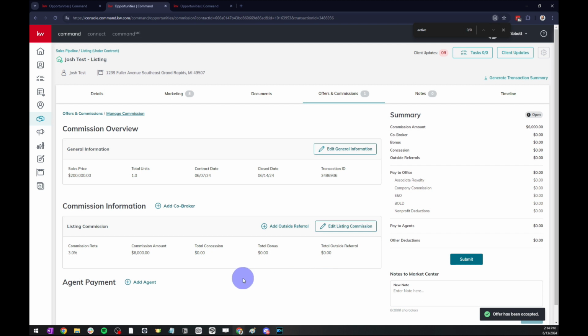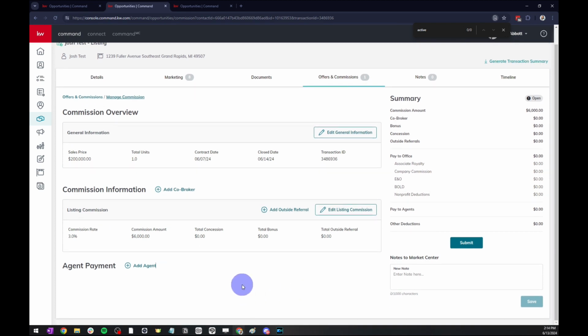Alright, so after the offer is accepted, it is going to bring you directly to this commission screen. Now, if for any reason you hit Create and Accept Offer and it didn't go to the screen and it gave you an error, hang around to the end of the video and I'm going to show you how to quickly fix that issue. But this is our commission overview screen here, so let's take a look at what we need to update.